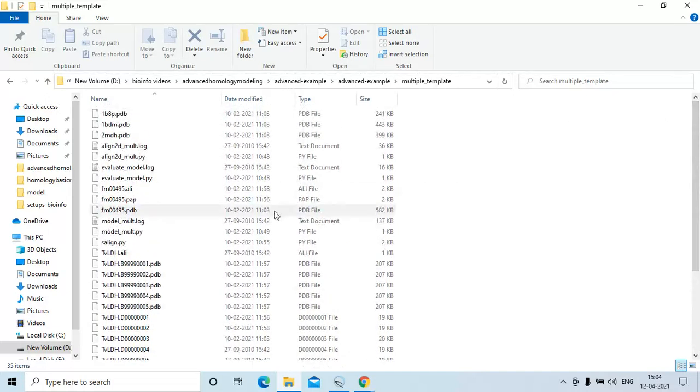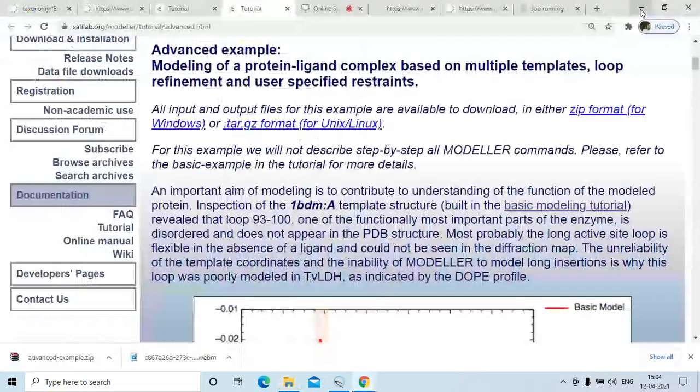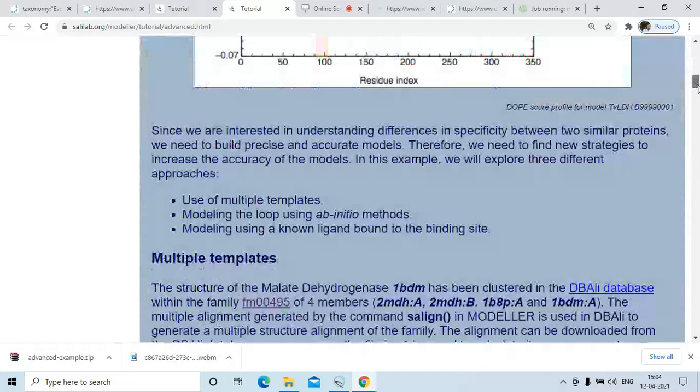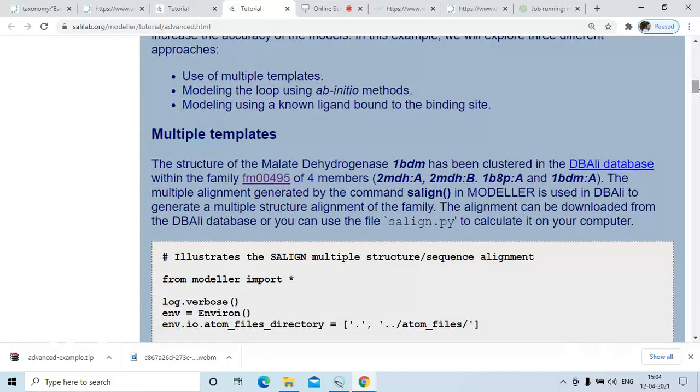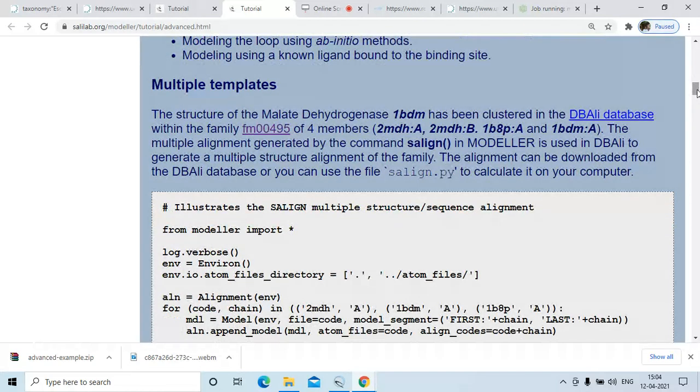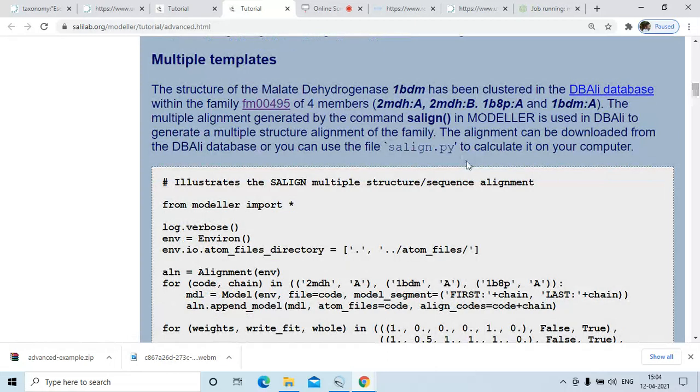Okay, let it be for the time being. Here we have to go to the homepage of advanced modeling. Here, multiple templates, we are going to work it out for multiple templates, to see if there are multiple templates and how to do homology modeling, which is called advanced homology modeling. Here Modeller has prepared the protocol for that.